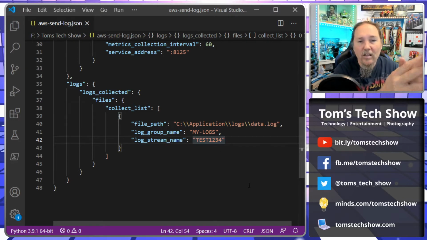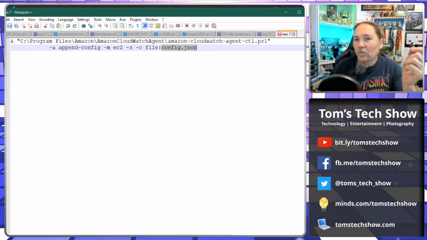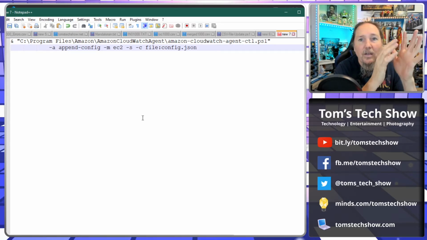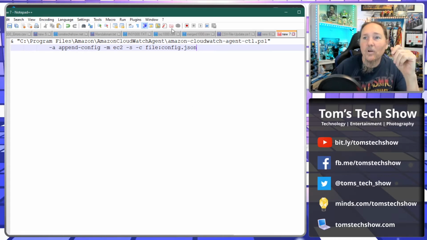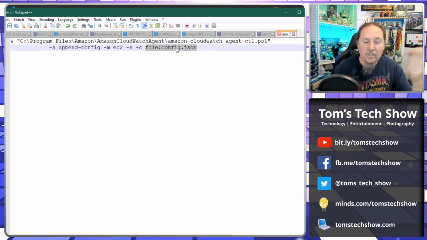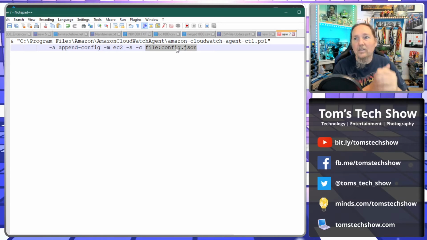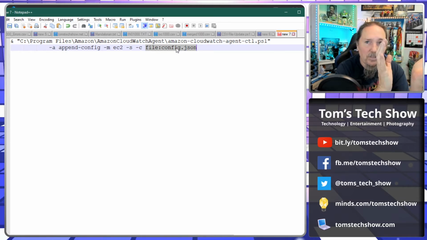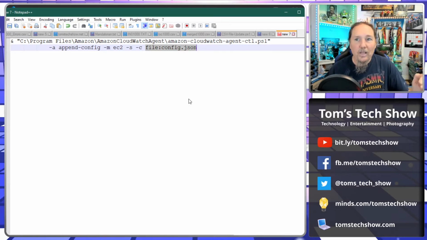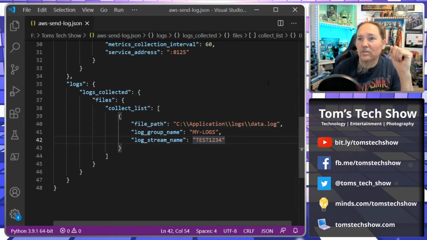Once we put that file onto our EC2 instance, we run a command, and this command is a PowerShell command. You have to run PowerShell in administrator mode and then run this command, amazon-cloudwatch-agent-ctl.ps1 with append-config on an EC2 instance, and we're going to have the file be our config.json, the new configuration file that we're adding to the system. We run this, and that dynamically adds the log ability to CloudWatch and is able to push the logs to the system.